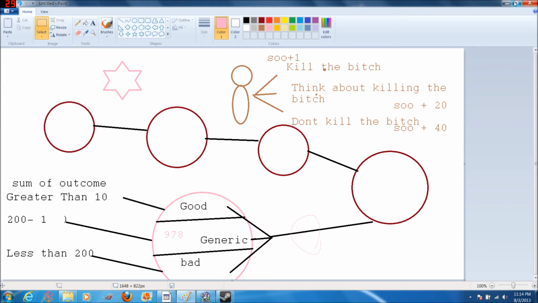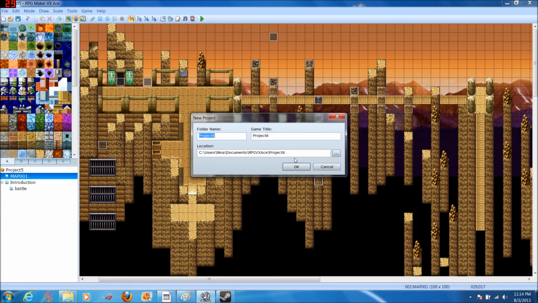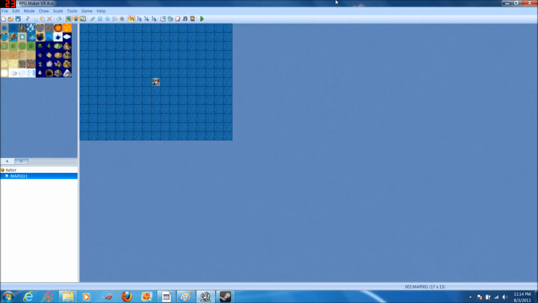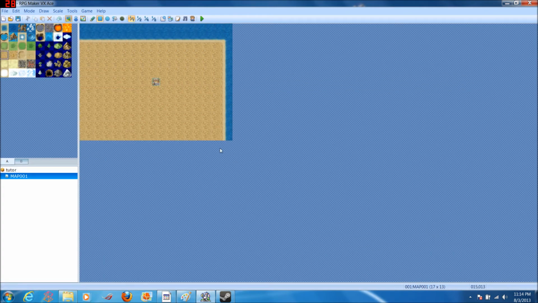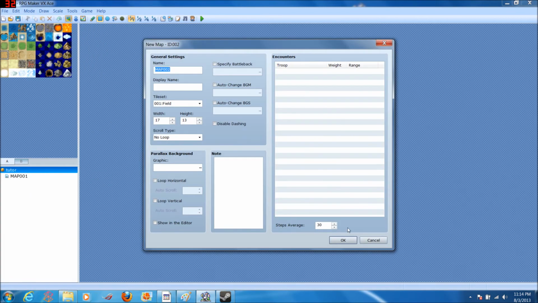But let's go into our game now. Let's actually open RPG Maker. There you go. And you know what? Let's start a new project. Let's not use the one that I'm working on, and we'll call it Tutor. And we'll just make a quick map. Don't really care. In fact, we're probably going to need to make a few.